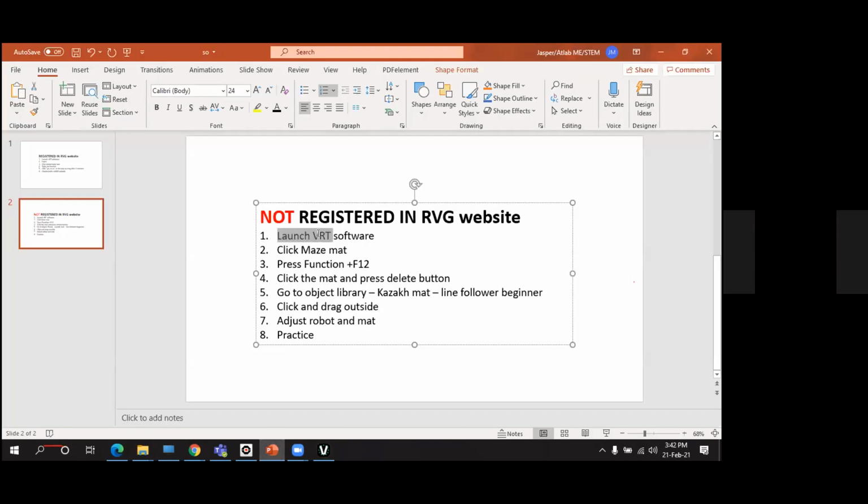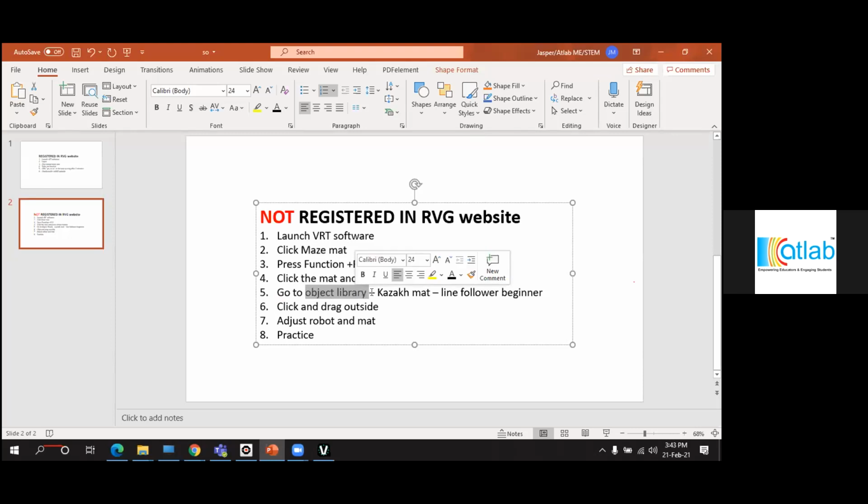First, you have to launch VRT software and then click Maze Mat, and then you have to press function plus F12 key on the keyboard, and then you have to click the mat and press delete button on your keyboard. If you press delete button, the mat will get deleted. And now you have to go to the object library, click Kazakh mat, and then click line follower beginner. So I will show you that.